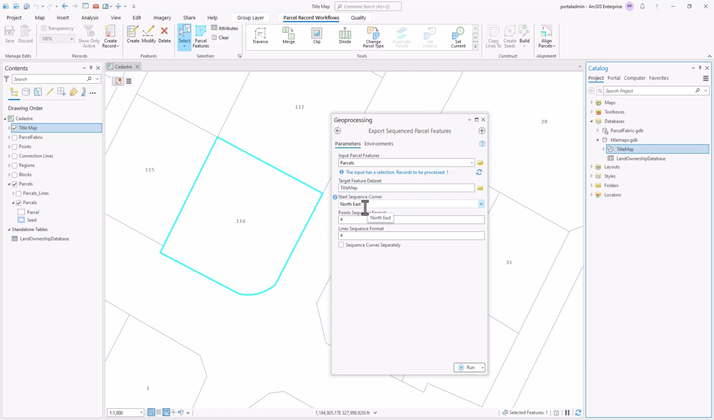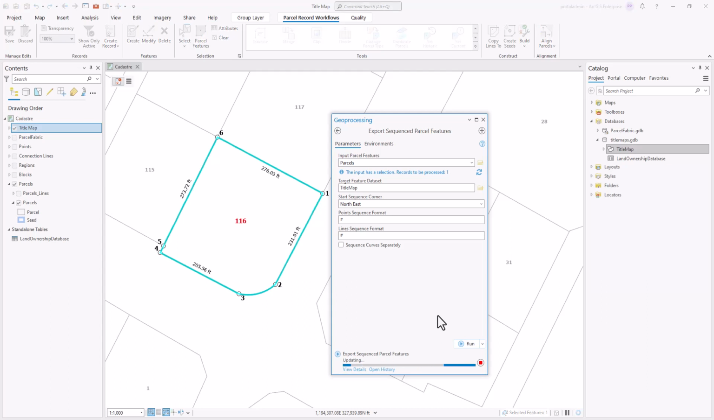Next, I can choose my starting sequence location. The lines and point feature classes will have a sequence string field, and this location will dictate where the sequence begins. I will leave it as northeast, which means that this corner will be my sequence starting area. I'll leave the other formatting parameters as default and click Run. As the tool completes, you'll see that those feature classes have been updated and we see them in the map.